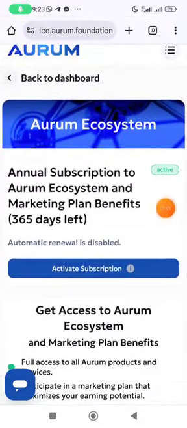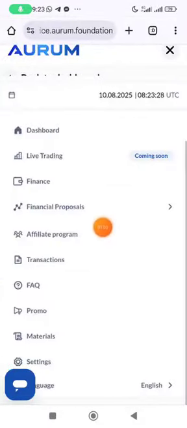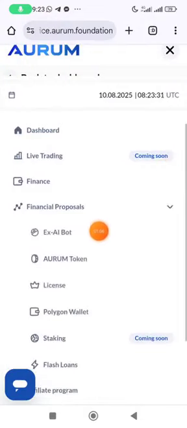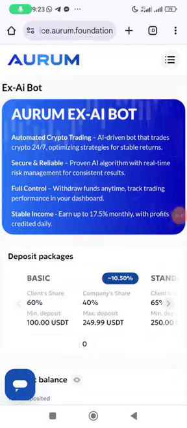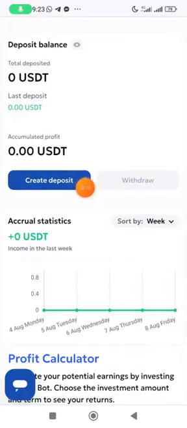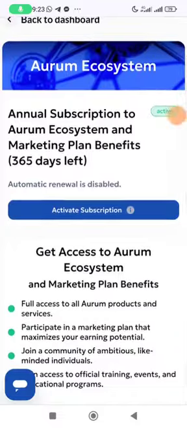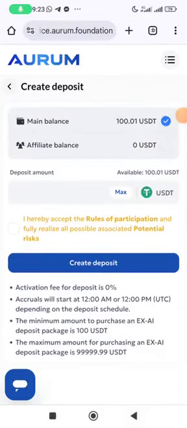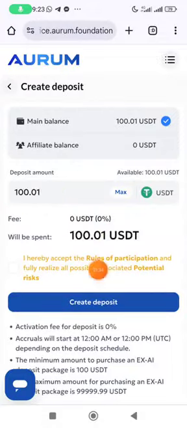So you can come here, click on your menu, click on financial proposal, click on XAI bot again. Okay, so you click on create deposit again. It has to become like this. So create deposit as shown. What you do now is to invest the $100. You can click on maximum or put in the amount. If you have more than 1,000, and you want to just put in maybe 500, you can type it in or click on max. Then you click on I hereby accept the rules, and then you click on create deposit.